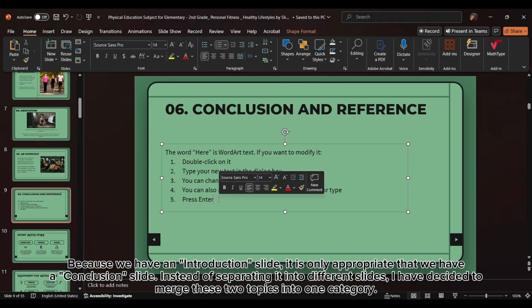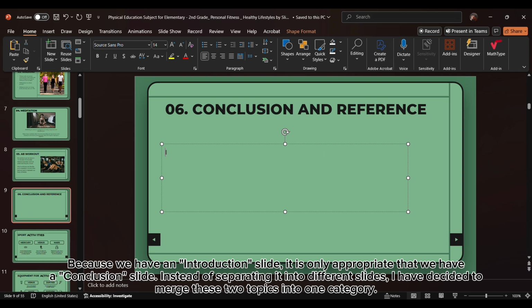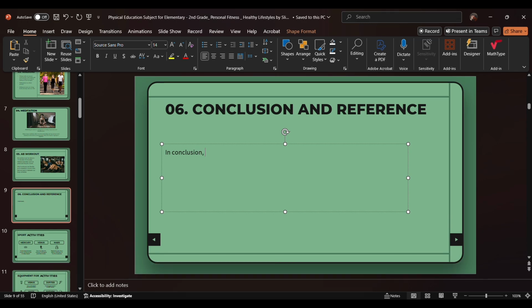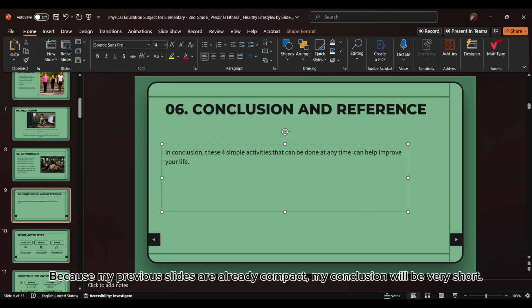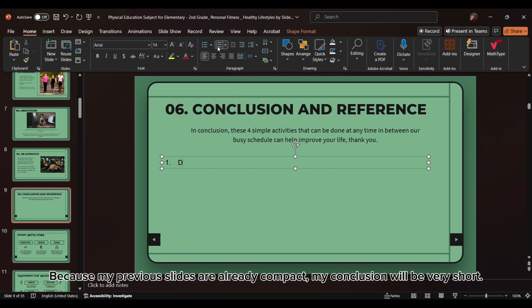Because we have an introduction slide, it is only appropriate that we have a conclusion slide. Instead of separating it into different slides, I have decided to merge these two topics into one category. For conclusion, it is nice to start your sentence with "in conclusion" because this will act as a discourse marker for your audience that your presentation is near the end. Because my previous slides are already compact, my conclusion will be very short.